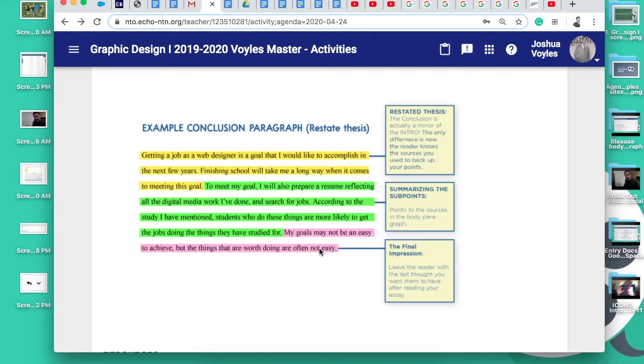Okay, so let's break this up into the three parts. The first part we have is the restated thesis. That's this part in the yellow, which is basically the conclusion. The conclusion is actually a mirror of the intro. So remember I told you a while ago, in the paragraph at the very beginning of the essay, which is the thesis, this is just restating the thesis. The only difference is now the reader knows the sources you use to back up your points, which would be in the body, the paragraphs above this paragraph. All right, does that kind of make sense to everybody?